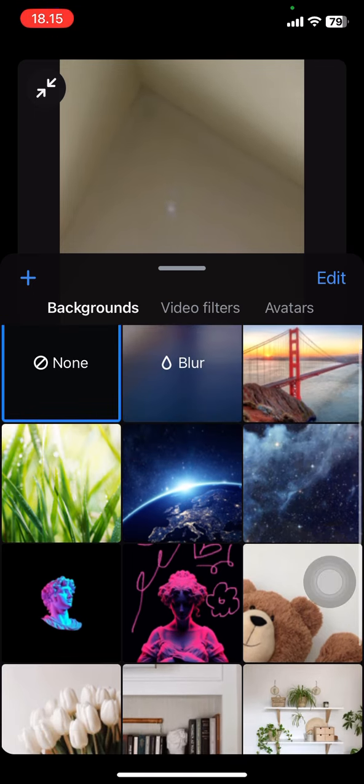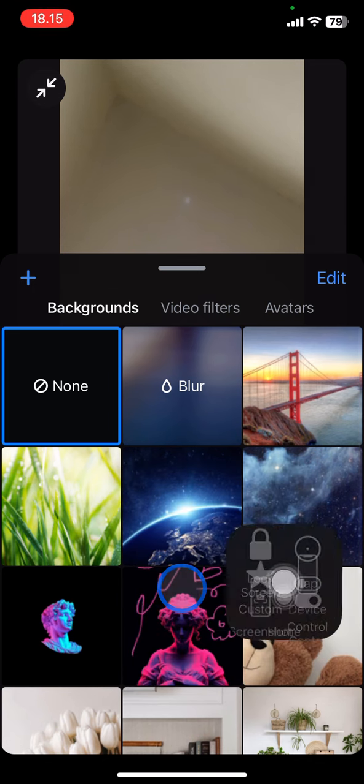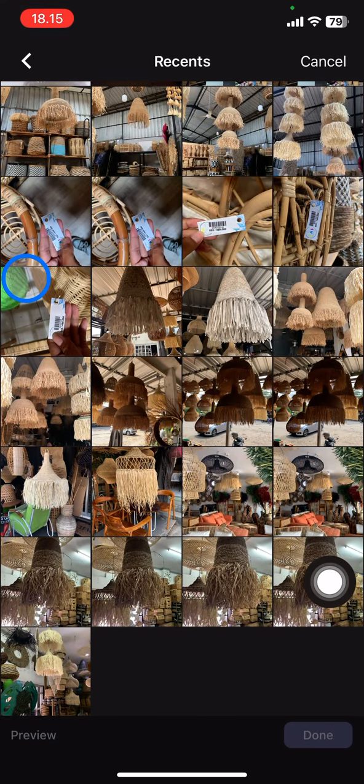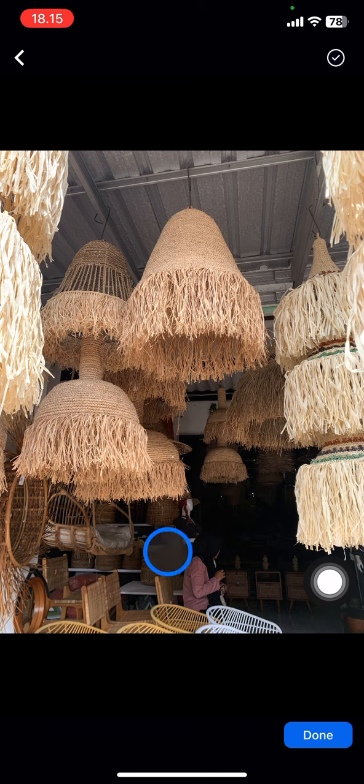So there could be several custom or default backgrounds provided by the Zoom application, but if you already have the background that you want to add, just click this plus button, and that will bring you into the photo library. Then tap on the picture that you want to use as the background, and then tap Done.